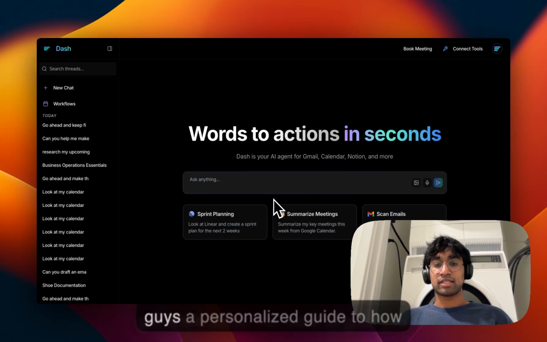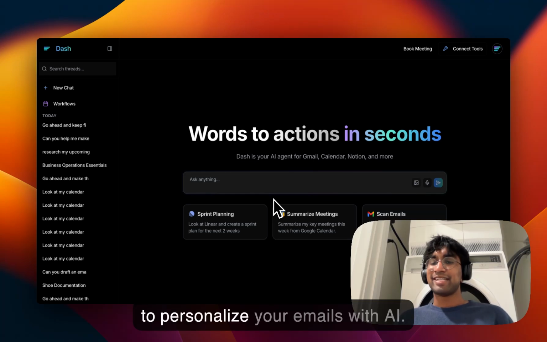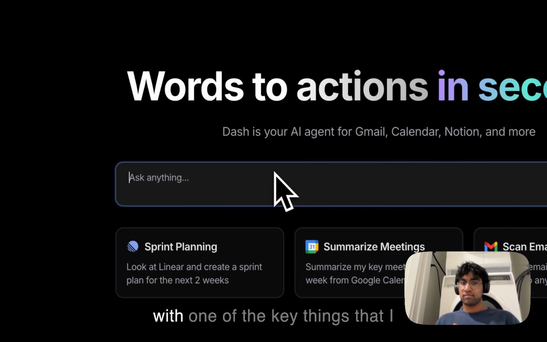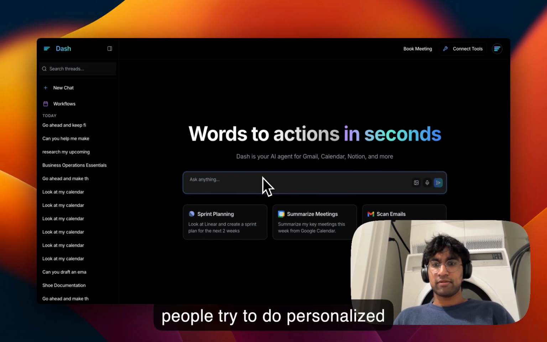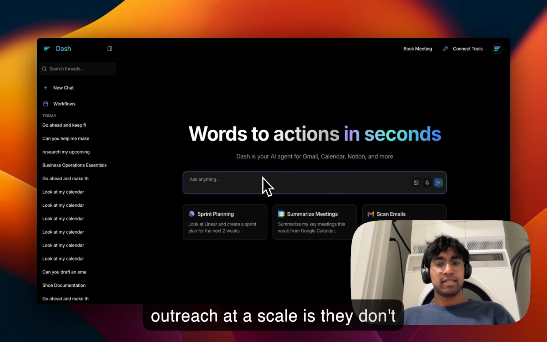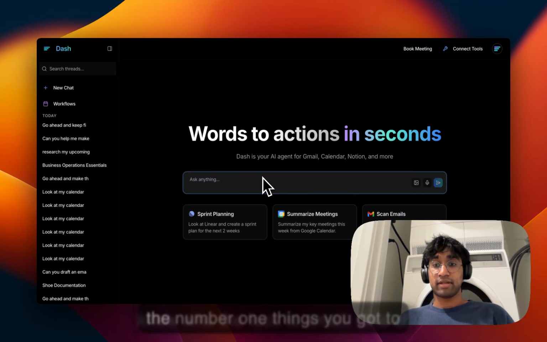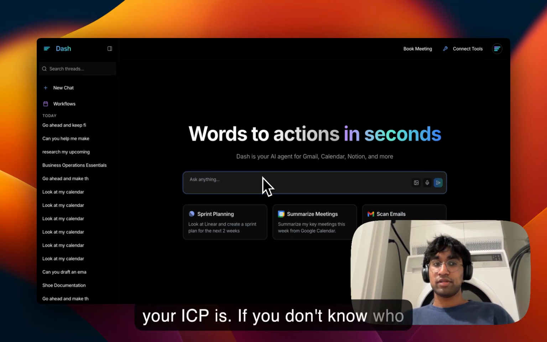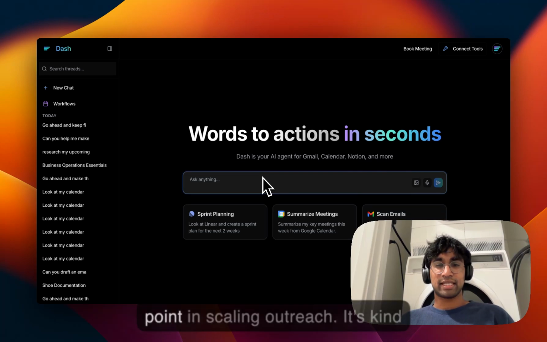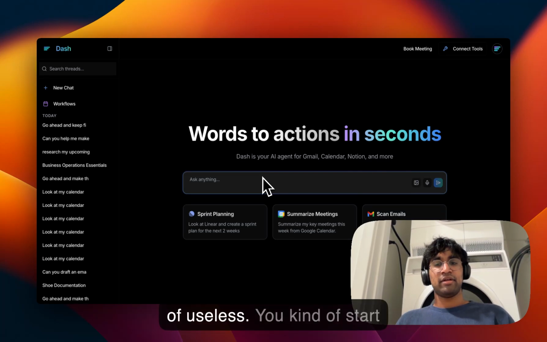I'm here to give you a personalized guide to how to personalize your emails with AI. So let's get started. One of the key things I always see problems with when people try to do personalized outreach at scale is they don't know who to email. So one of the number one things you've got to do is make sure you know who your ICP is. If you don't know who your ICP is for your product, there's no point in scaling outreach. It's kind of useless. You're kind of stuck.